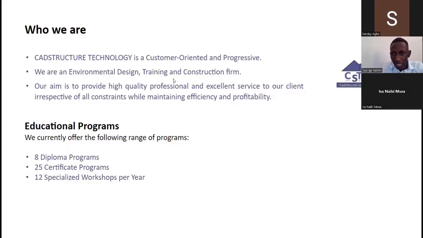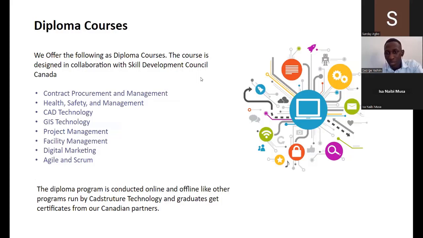I want to go to the next slide now. These are the diploma courses we have. They range from contract procurement and management to health and safety management, CAD technology, that is computing, GIS, spatial analysis, survey, sketch, print your products, engineering. We teach you all the tools that you need via this.